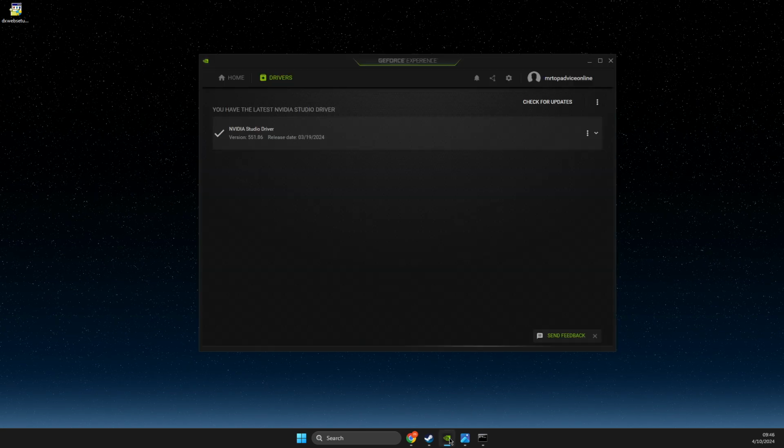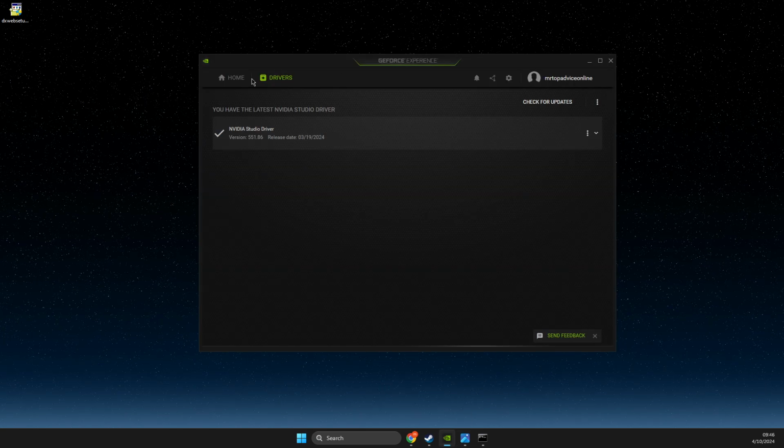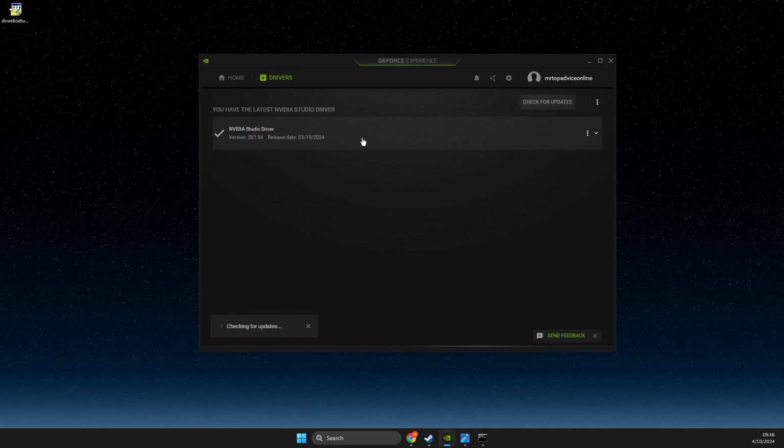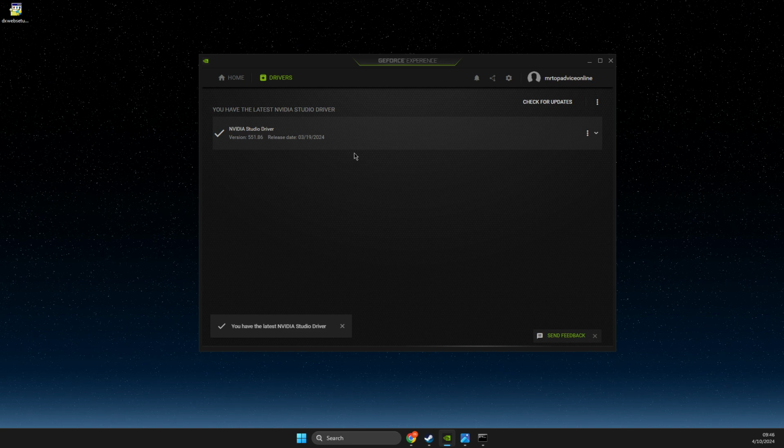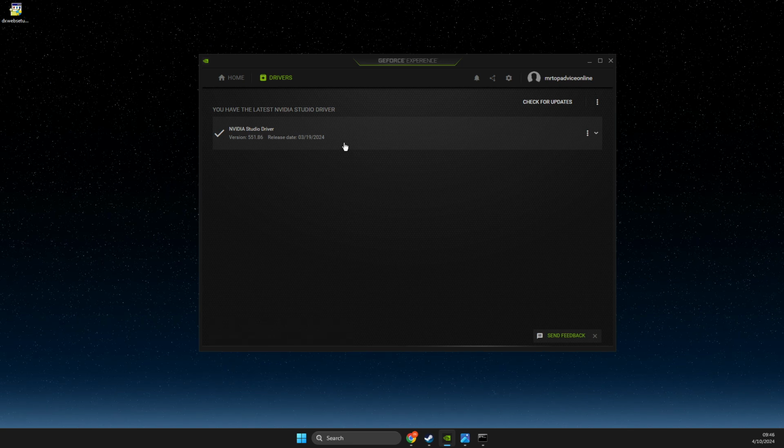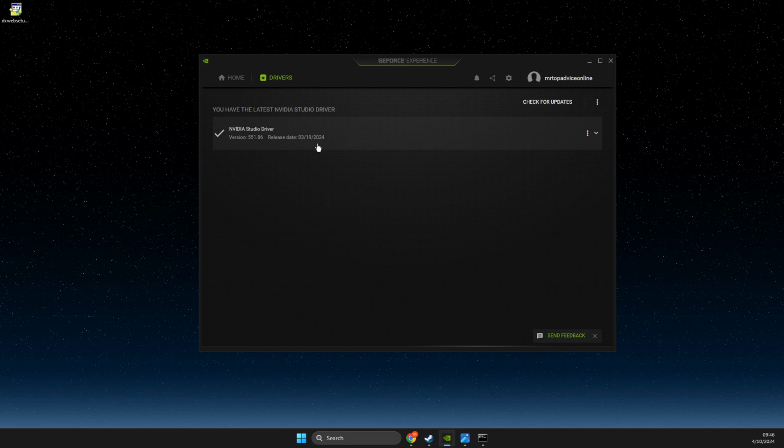Same thing with your GPU drivers as well, depending on what GPU you're using. I'm using NVIDIA, so there is GeForce Experience for that. I just need to go to drivers, check for updates, and if there is an update for my GPU, I can easily install it here. If you're using AMD, I believe there is an AMD Radeon app similar to this.